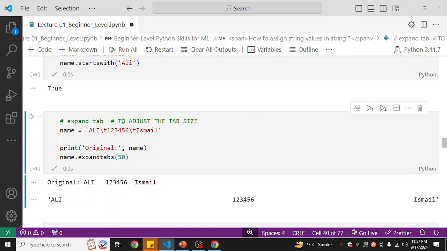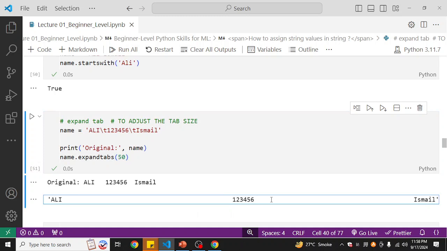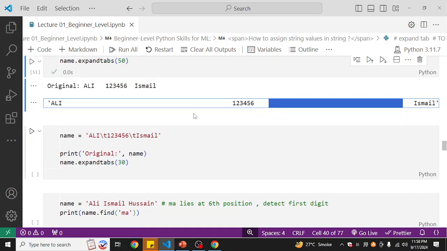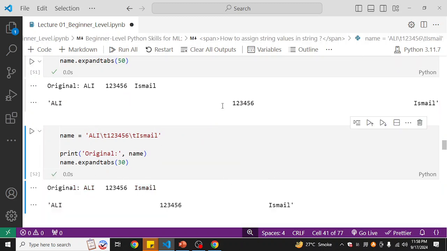Again, we have already discussed step one. See, the original, and the name is Ali, 1, 2, 3, 4, 5, 6. Again, what we have done in the next one, we have a name and expand tabs to 50 characters. We have made a difference. We have added 50 space characters in each word. See, there are 50 characters. You should try, and then you will become familiar. In this, we have added 30 characters. See, there is a difference.